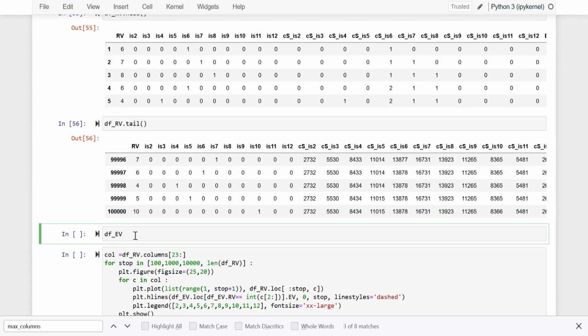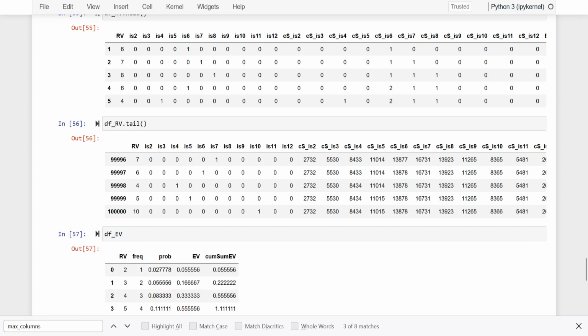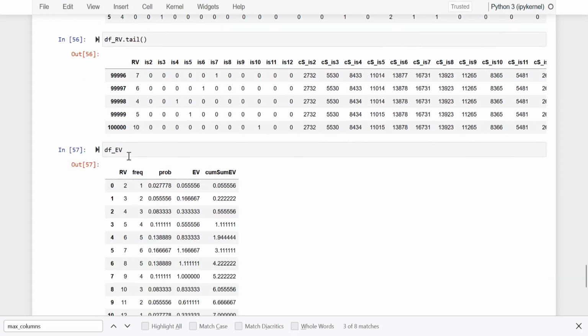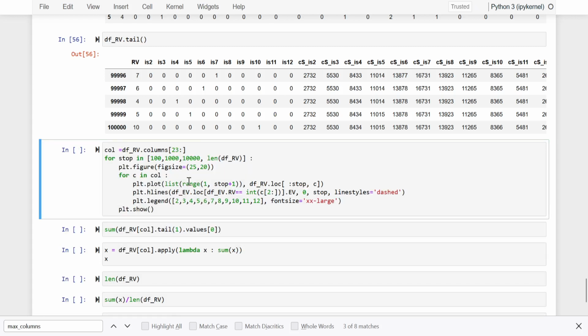Okay, EV we don't need. So EV is nothing but the expected value data frame. This we don't need here. Let's eliminate it. And here we are generating charts now. For the first 100 rolls, then for the first 1000 rolls, then for the first 10,000 rolls, and then for all the rolls. We will create this and just discuss what is going on here.